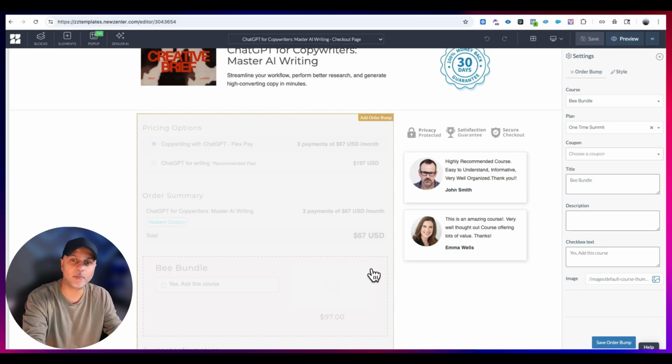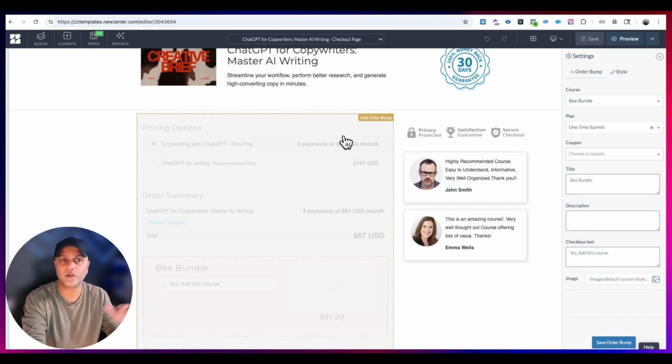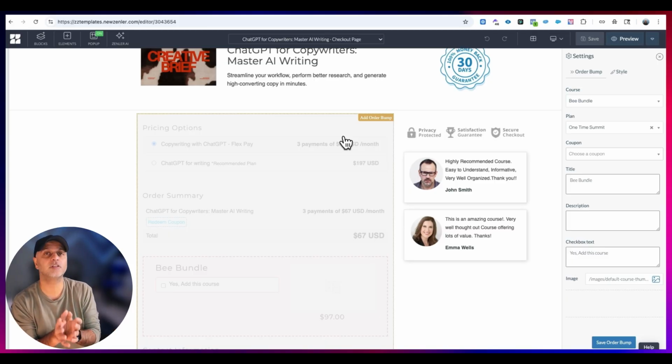So that's how order bumps work. I will link to a video that talks more about order bumps in depth. Know that you can completely change the title, the description, the checkbox, and if you use ChatGPT and you're comfortable with it, you can also do further manipulation of this checkout page.